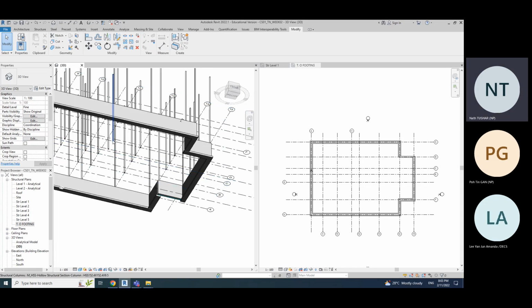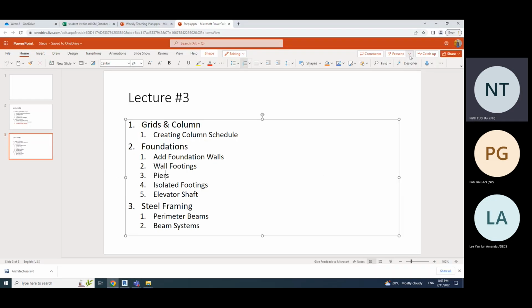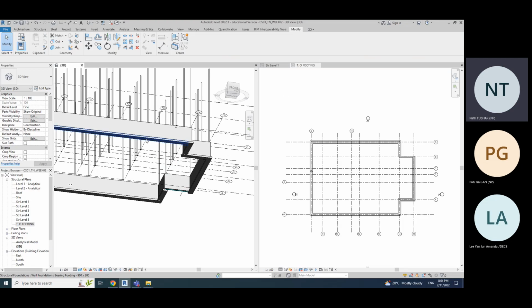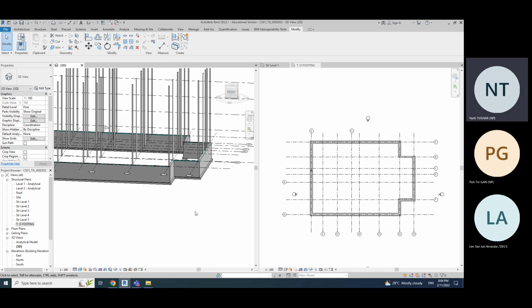To make sure that we have provided proper supports for the column, we are going to draw piers and pilasters. Below that we will just add some isolated footings. Piers are for supporting the columns, like the piles. Piles, you know, right? Something like that.